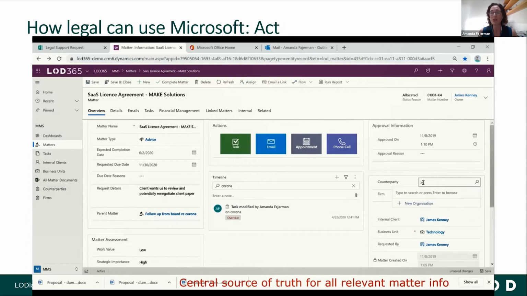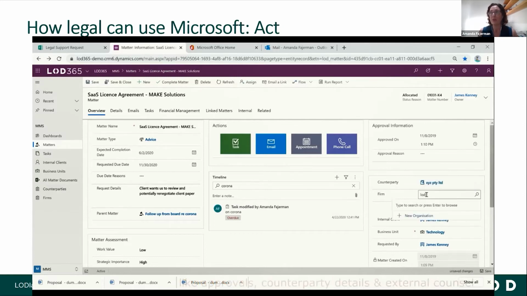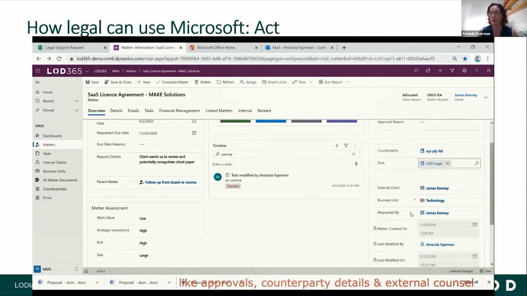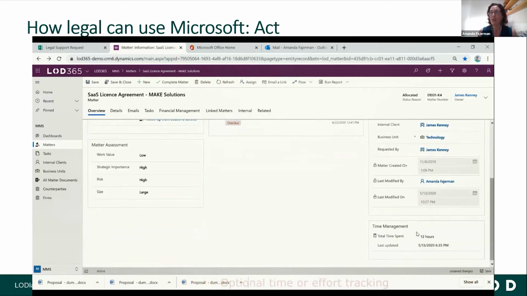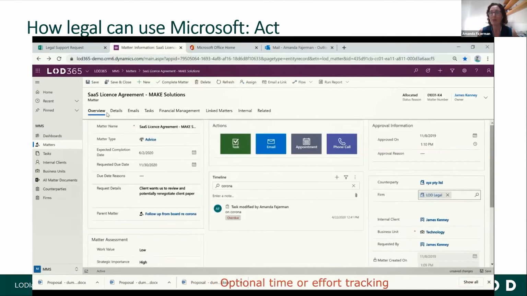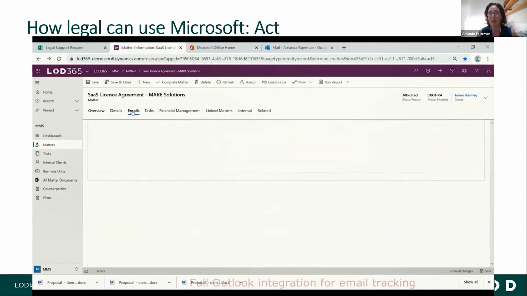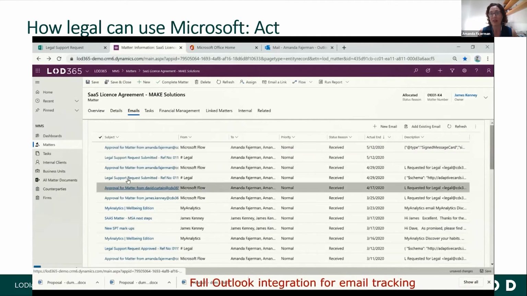You can capture all sorts of approvals within the team, whether that's approving the matter or approving a contract, capture the counterparty, capture time spent on a matter so that you can start to report on, is my team working on the right matters at the right time?